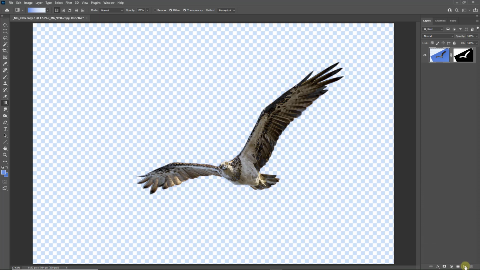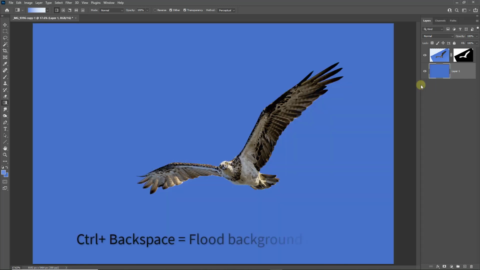I can create another new blank layer, drag it to the bottom of the stack. I've got the dark blue here in the background, so that's Ctrl+Backspace will flood the background colour. So there we are, straight back to where we were a little while ago. So then we could do a little more experimenting with a gradient with the lighter tone on a new layer if we wish.